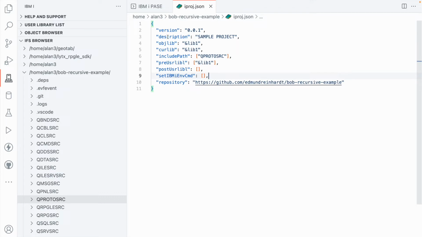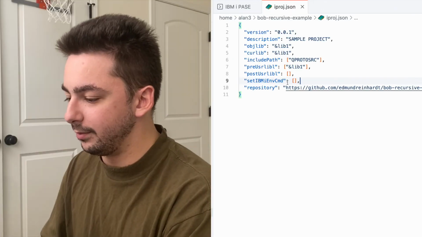It might be a parameter to your command. You can imagine, maybe you want to do a lib of lib1 or something like that. Cool. All right, that's great.